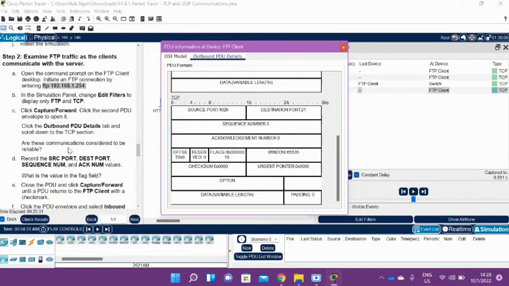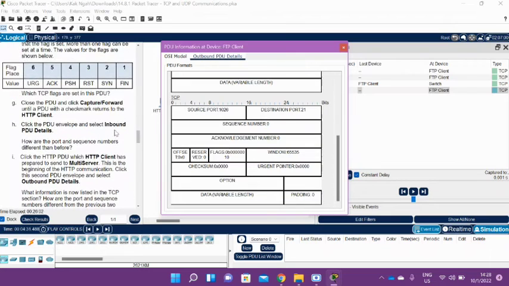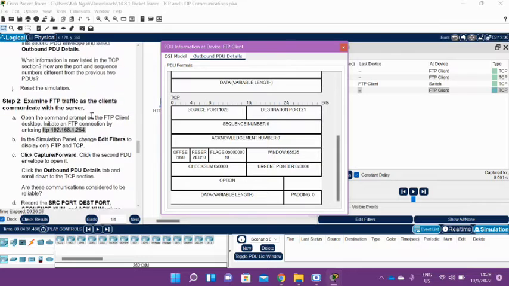Now record the source port, destination port, sequence number, and acknowledgement number. The source port is 1026, the destination port is 21, while the sequence number is 0 and the acknowledgement number is 0. What is the value of the flag field? The value of the flag field is SYN. Okay.